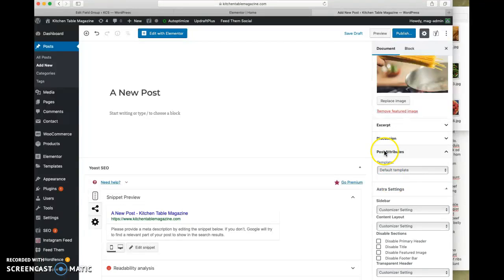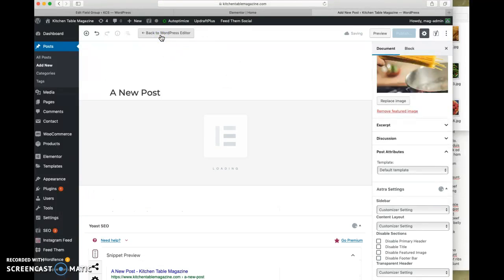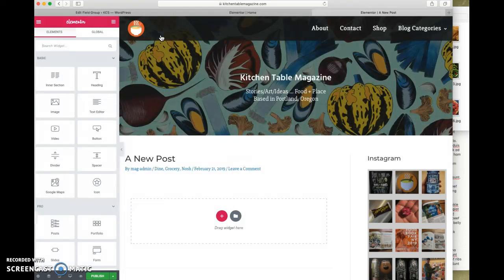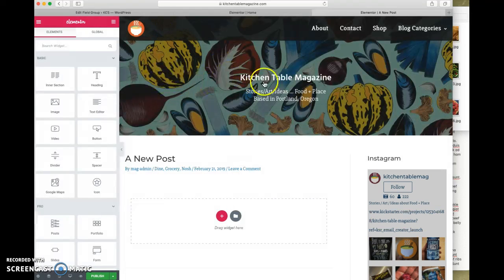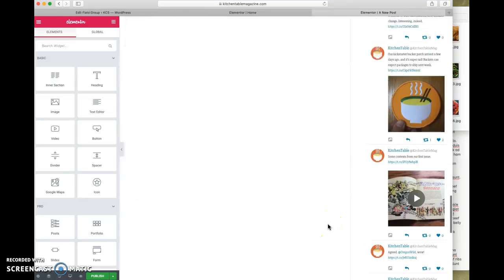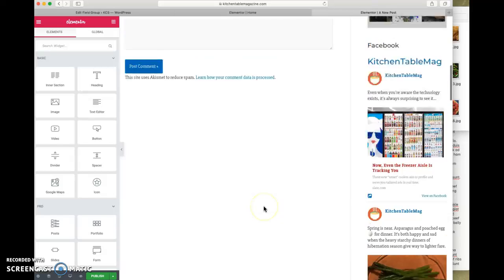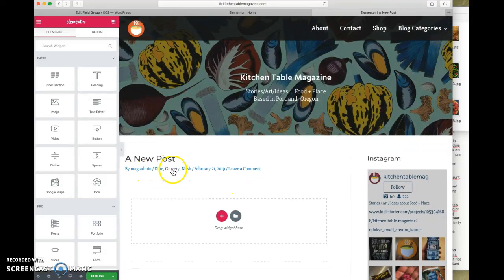We're going to go down here to post attributes, default template, just leave it there. And we're going to go ahead and save the draft. And we are going to now jump into the page builder Elementor. Takes a second to launch that and go. Okay, once we're over here, we're going to see basically what it's going to look like when it's published. We've got our header, sidebar, all this stuff is baked into the cake. Footer is still there. We've got all our metadata, our published date, etc.